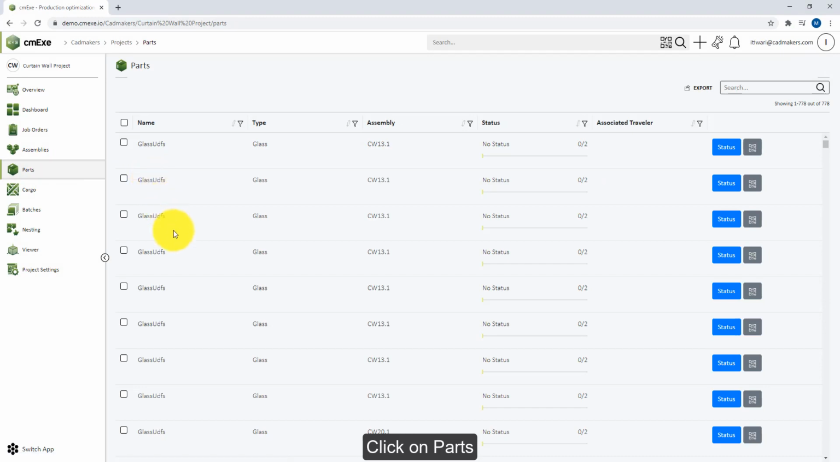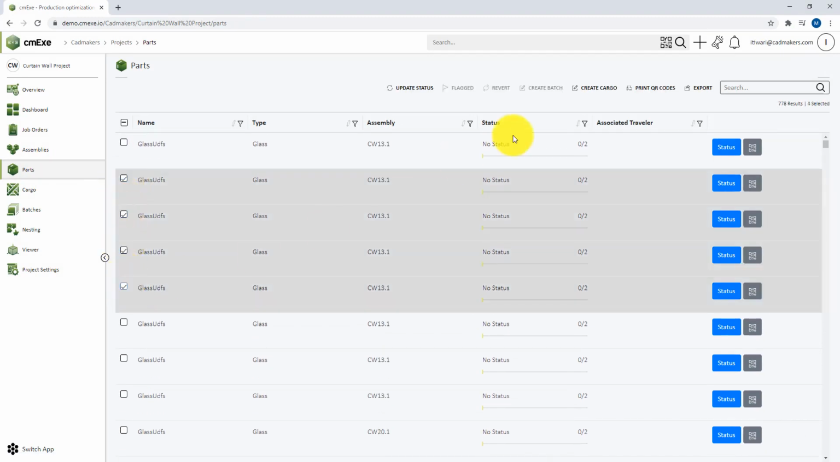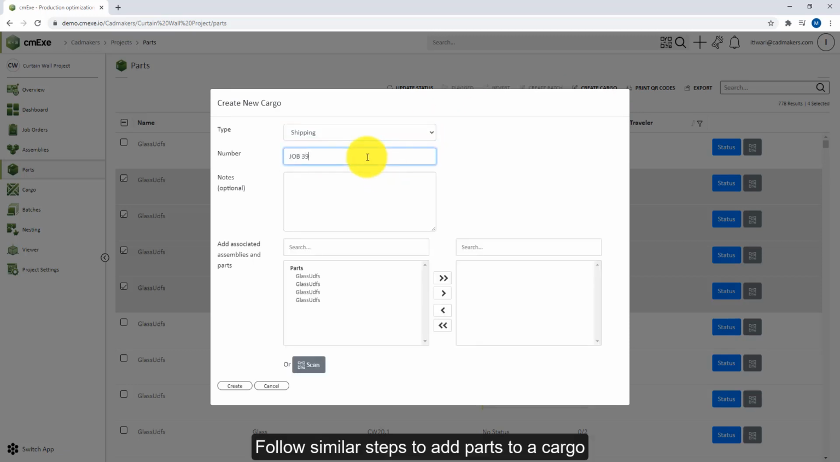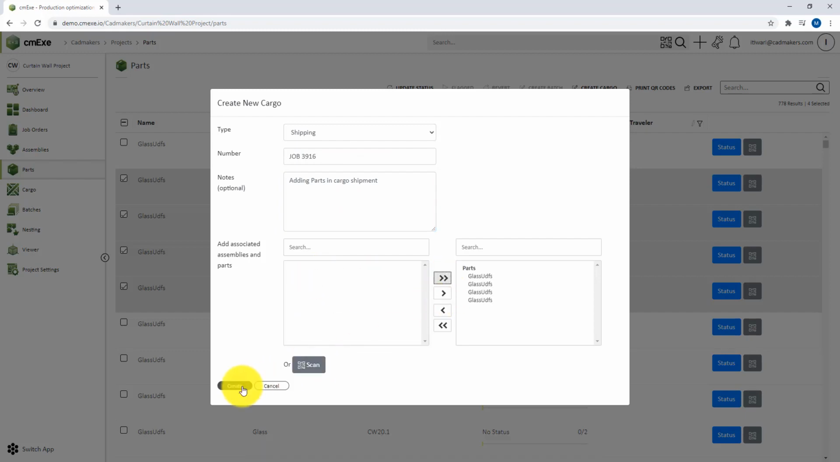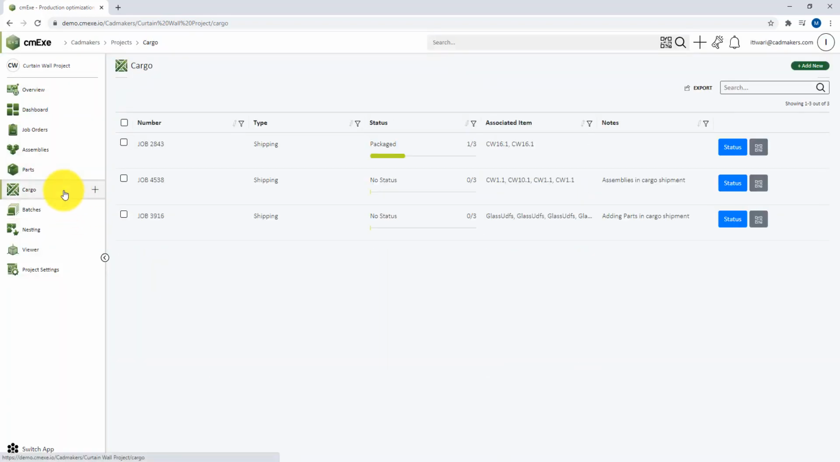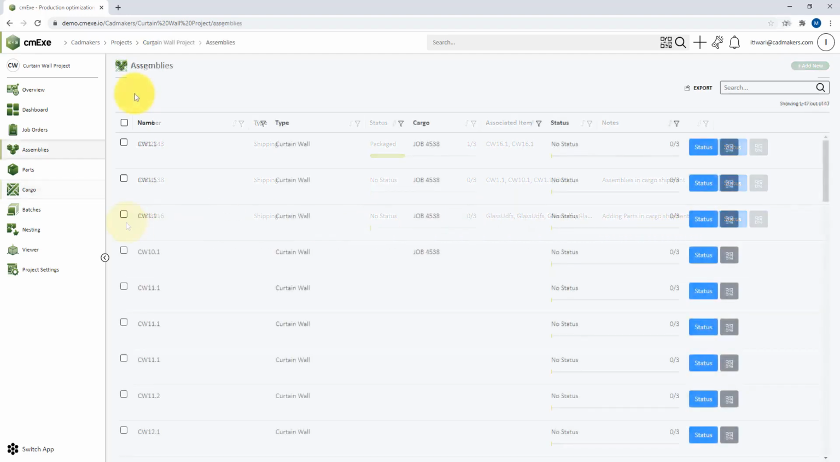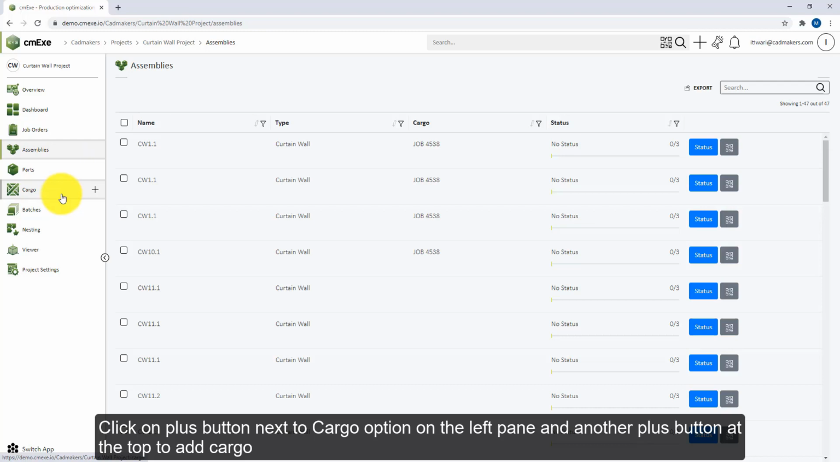Now let's look at how you can add parts to a cargo shipment. Just like assemblies, you can perform the same steps to add parts to your cargo. Again, you can now see the newly created cargo is listed on this cargo page. Lastly, there are also some quick action buttons that you can use to add cargo. One such plus button is located on the left pane and another is located at the top.